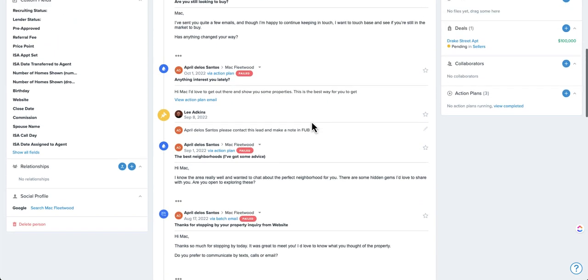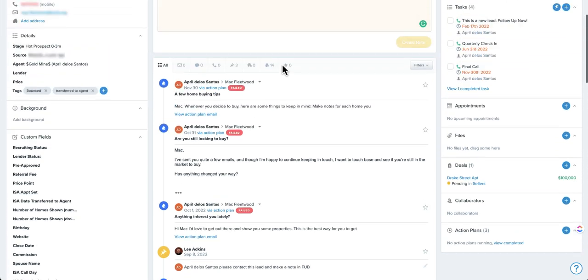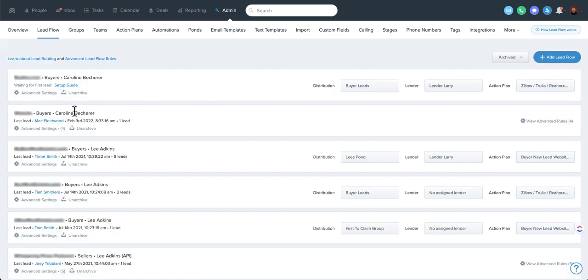Did they get the right action plan? Atlanta deal or some custom field intel here, like what's going on with this particular flow, so you can kind of tweak and figure those things out. Another important feature here are these advanced settings.